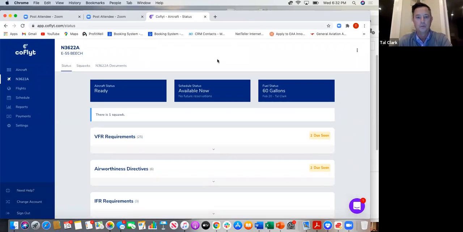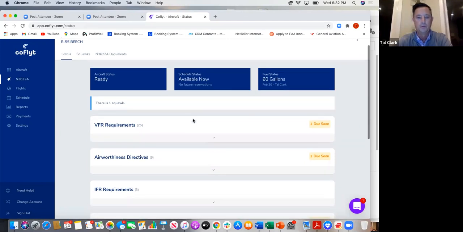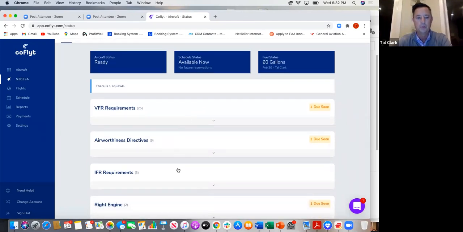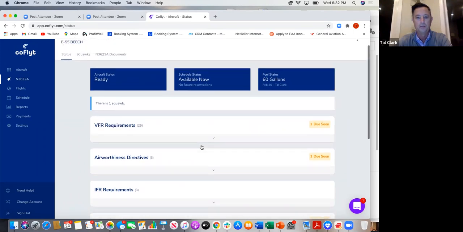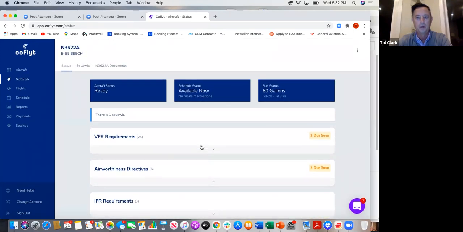You guys have been using Coflyt for a little bit, so you've noticed that we've always had VFR requirements and IFR requirements, and we had ADs, and they were further down the page. What we've done now is you can move all these categories around, and I will show you a little bit of that in detail.